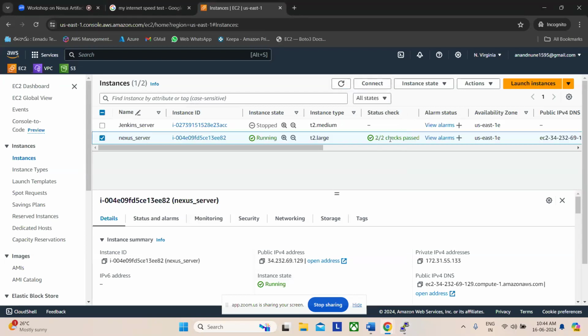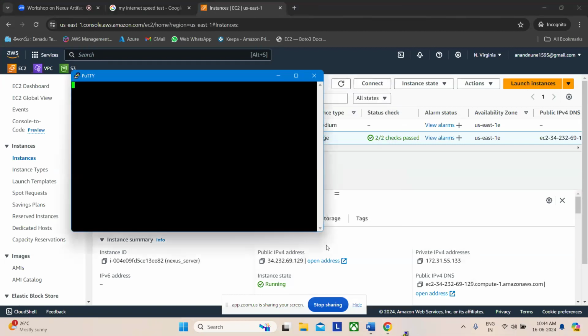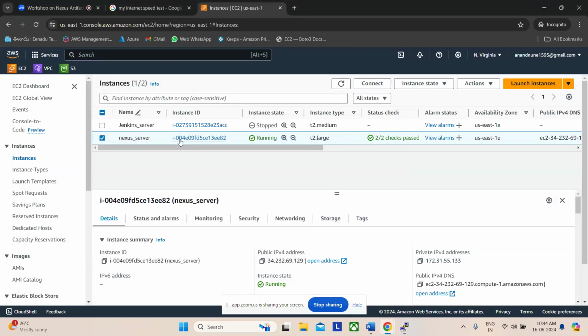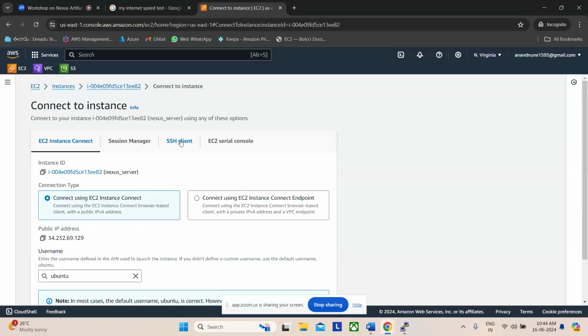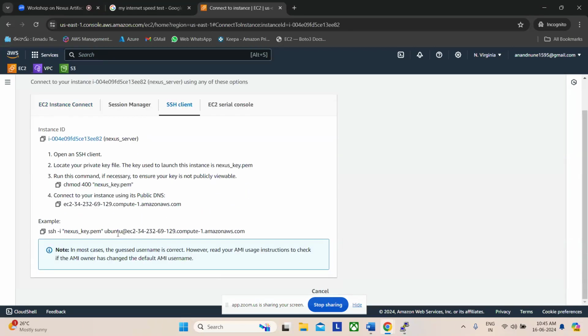Okay, so it is okay now. 2 by 2 check passed, so we can access now. We are first given the username Ubuntu. If for any server you don't know which user to connect with, you can check simply by clicking Connect and choosing SSH client. You can see this name here; it will be the user. This is a quick check you can do for which user it comes with by default. Here it is Ubuntu.